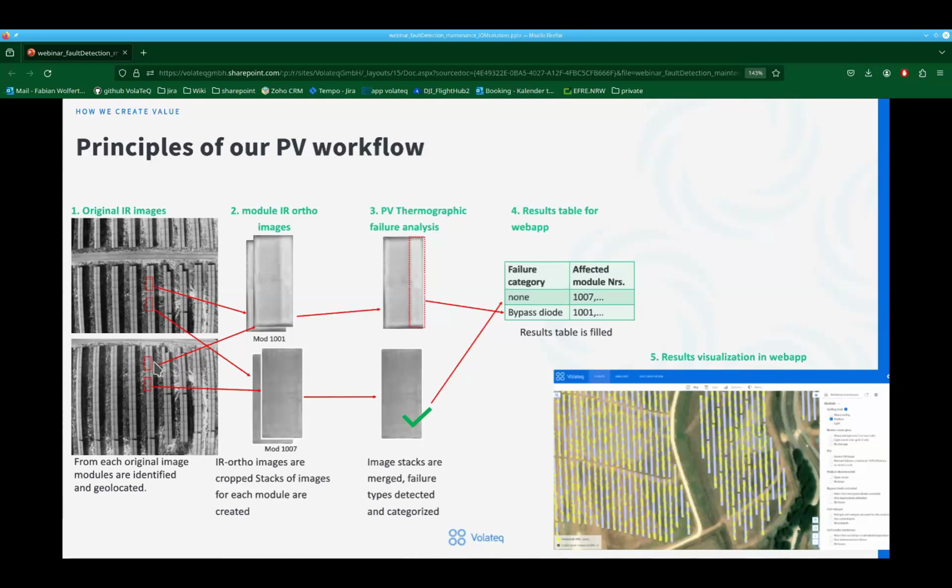The same module appears in multiple images of a measurement flight. We have like 5 or 7 images of each of those modules. We cut them out. We create a so-called ortho image. And then of those ortho images that correspond to one and the same module, we run the thermographic failure analysis one by one on each of these modules. And then we categorize the errors or the non-errors on those modules. And then we can feed that back into the digital twin.